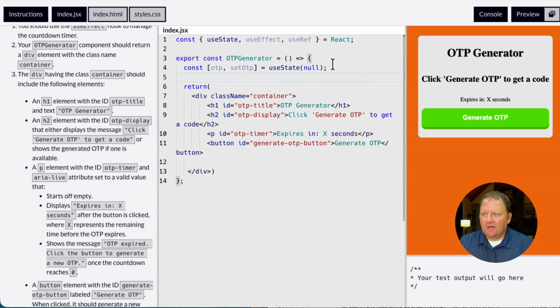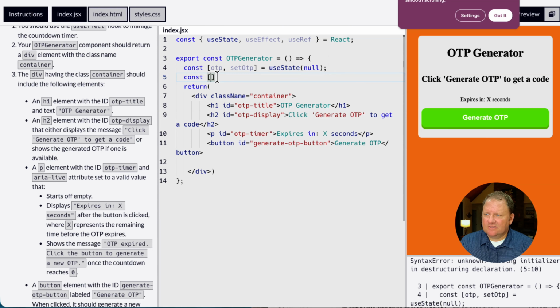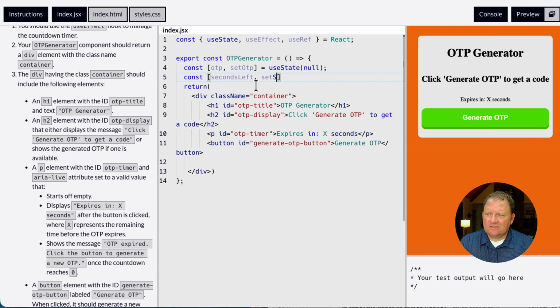Next, let's go ahead and add in how many seconds are remaining. So we'll do seconds left, and then we'll do set seconds left. And then we're going to set that equal to useState as well. And for now, we're going to set that to 0.